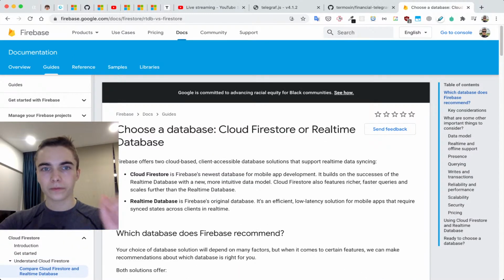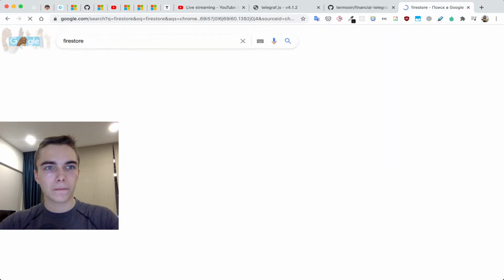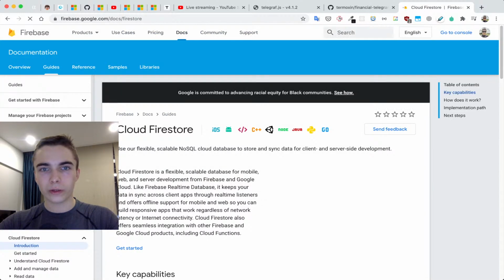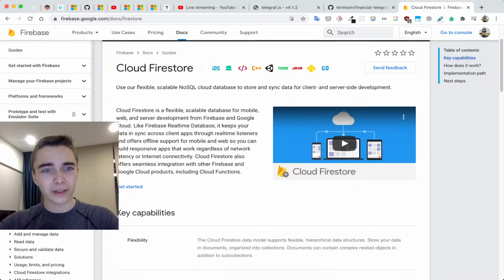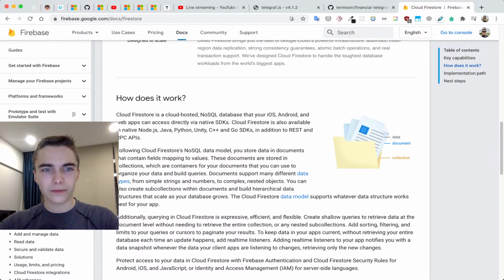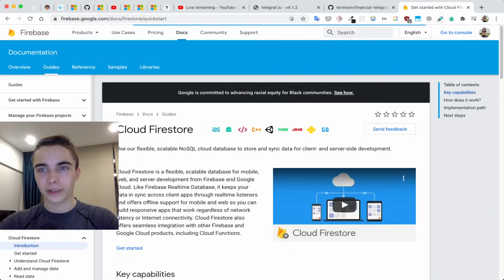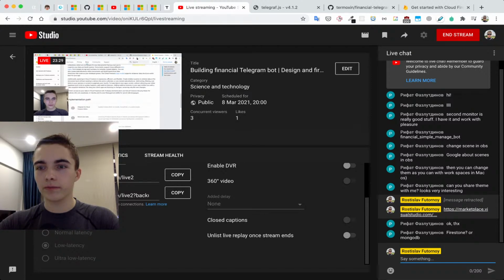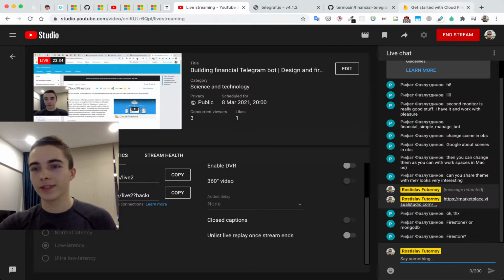Firestore. NoSQL cloud database to store and sync data for client and server side development. It sounds cool. Yeah, the one node. I should prepare every time I stream something. Firestore, yeah. This one. We will use this one.